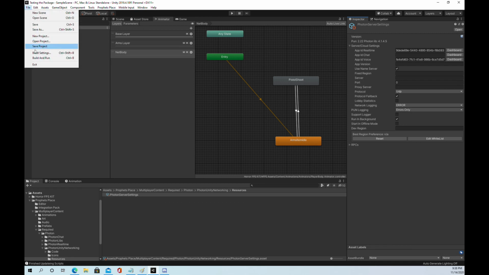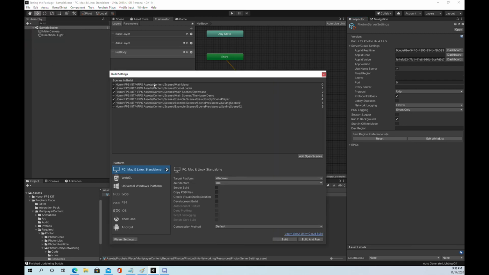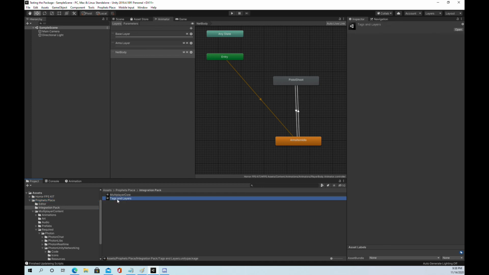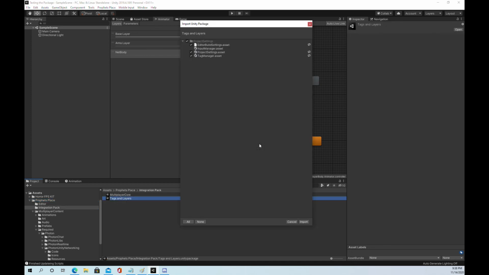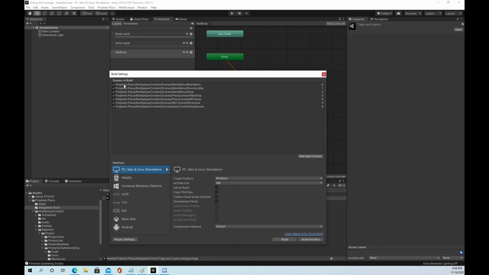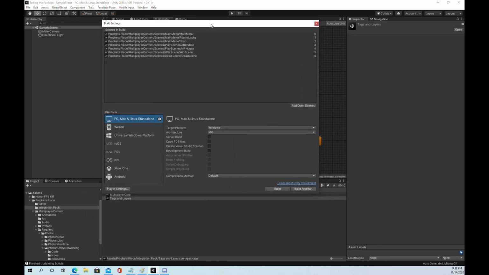Now we're just going to go to the build settings, and we're going to make sure that it's got I forgot a step. We have to go to the Prophet's Place and go to the integration pack and import these tags and layers. And click import and import. And now if we go to the build settings, we will see that it has the right scenes.